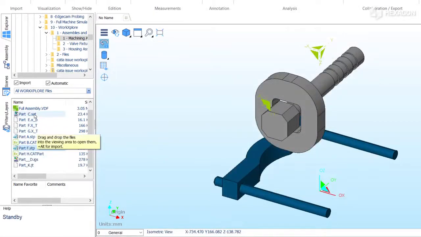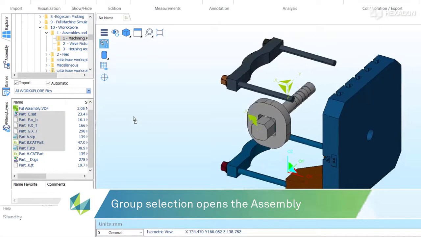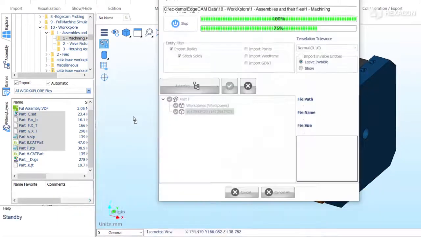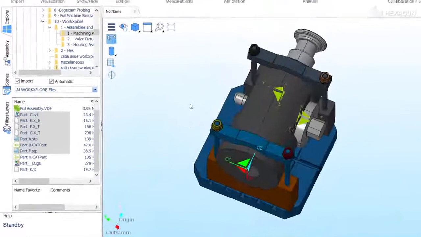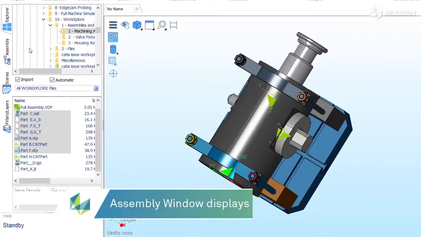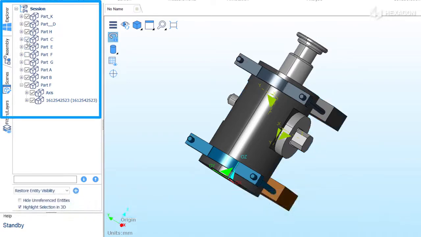Next, and for efficiency, the STEP, Parasolid and SAP files are group selected and opened in reference to the datum. Zoom, pan and rotate are all controlled via the mouse, and even the most complicated file can be decluttered using the Assembly tab. Hiding and showing individual models, simply click the model name within the tree structure.